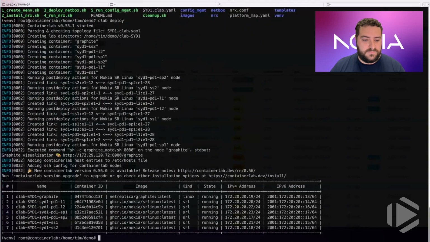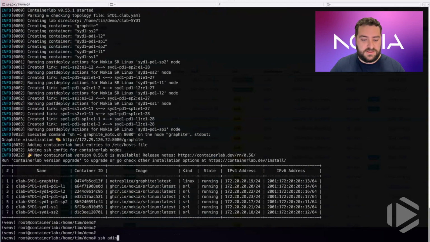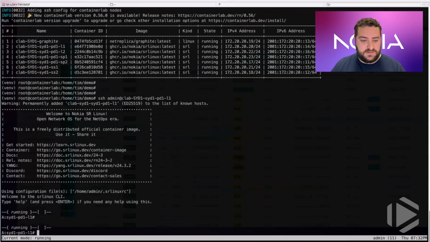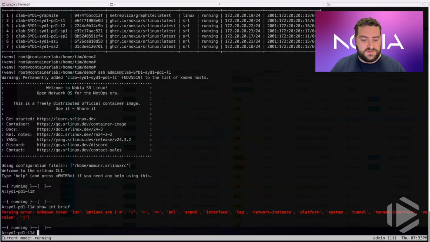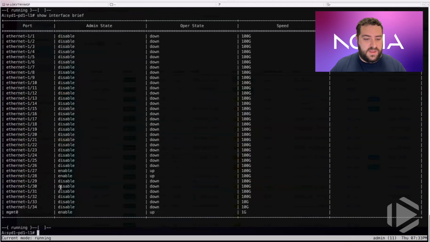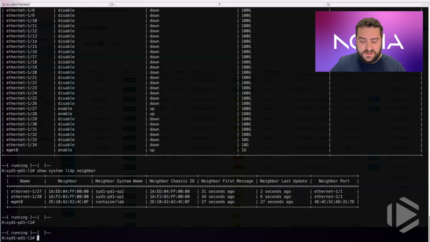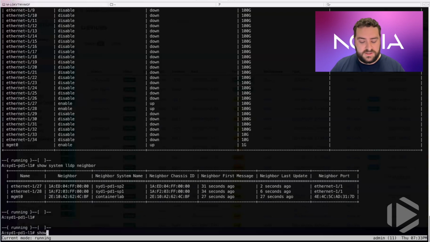All right, and there we go. We have our 7 containers, one of which is the Linux Graphite container, but we have our 6 containers running. So now we can just go in and SSH straight in. And we'll see, show interface brief, that we have our interface 27 and 28 up and enabled. And showing our LLDP neighbors shows that we're connected to spine 2 and spine 1, and they only just came up. Now, other than that, there is no other configuration on this network.